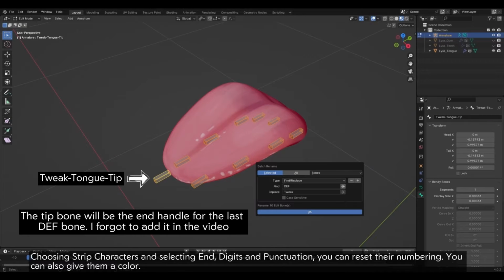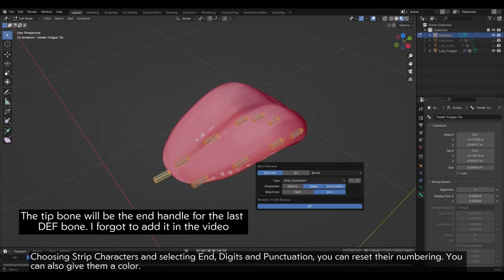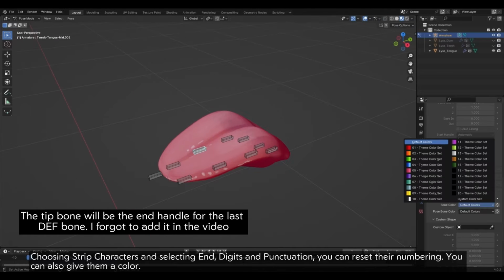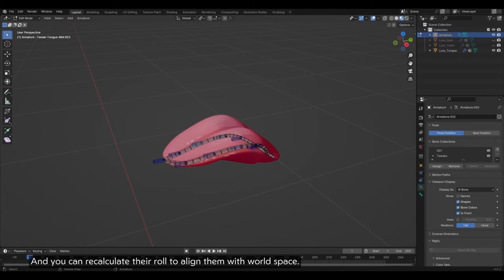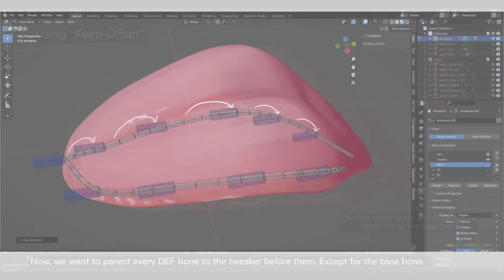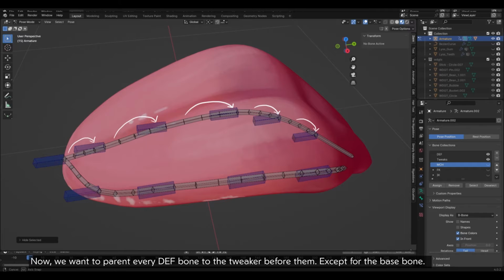Choosing strip characters and selecting end, digits, and punctuation, you can reset their numbering. You can also give them a color. And you can recalculate their roll to align them with world space. Now, we want to parent every def bone to the tweaker before them, except for the base bone.